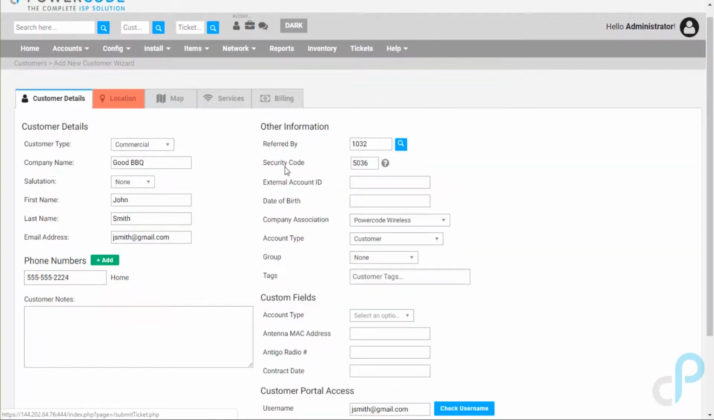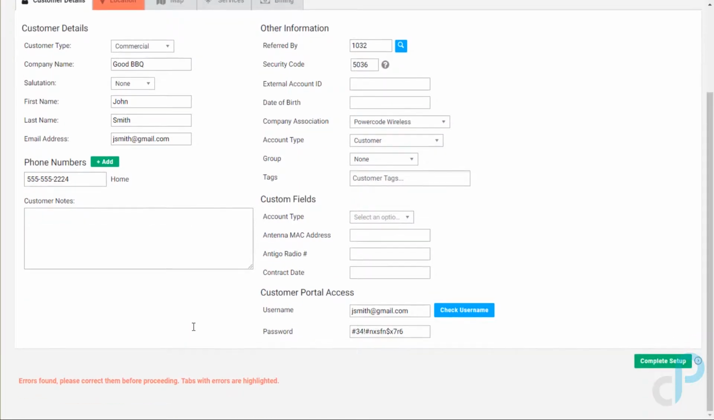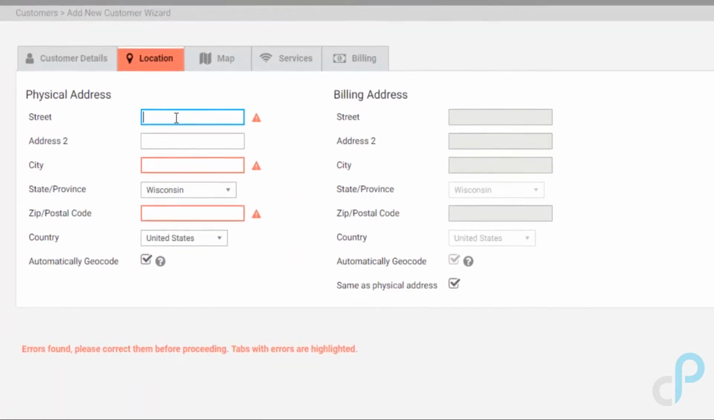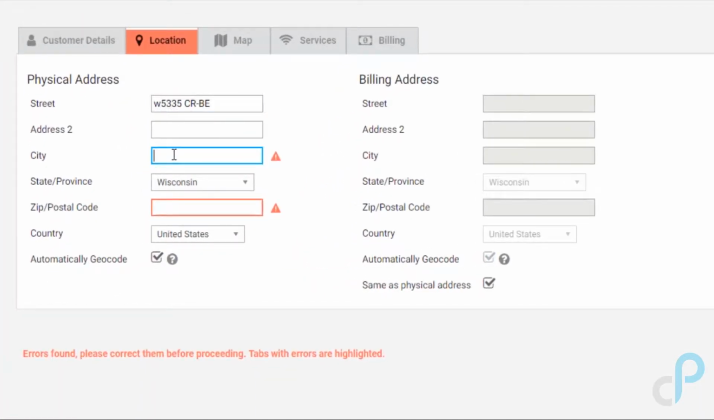So back to our account we're setting up, we see that we can put customer notes on here. You can also set up a username and ask the customer what password they would like for the account portal access, or of course there's a link for them to go ahead and set that up later if they choose. From the location here, we can go ahead and put in our street address. We're going to put this in Suwanee, Wisconsin.